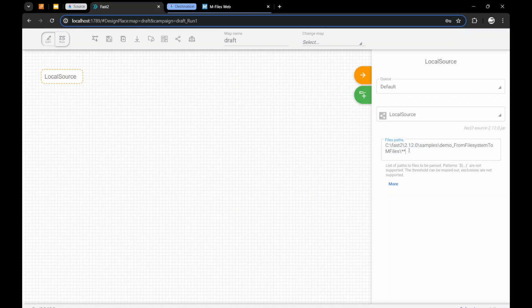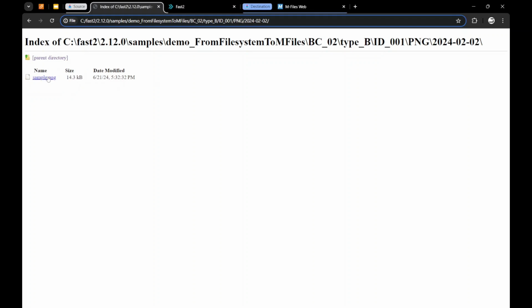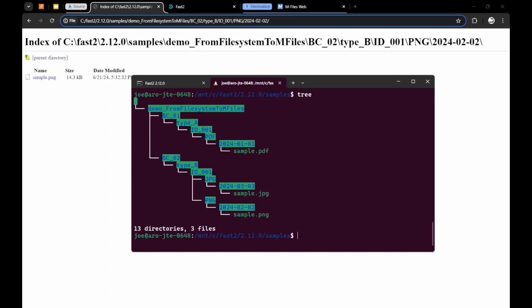Since I want all the documents, I will just take that and we can read from the source that we have two folders for now, and in the second one we have type B and then a given folder architecture until we land in the end on a particular file. If we want a more advanced view of where we are in this folder architecture, we can see that I have a sample PDF, a JPEG and a PNG file. All of them are under the same folder structure that we are going to take advantage of in the next tasks of the workflow.